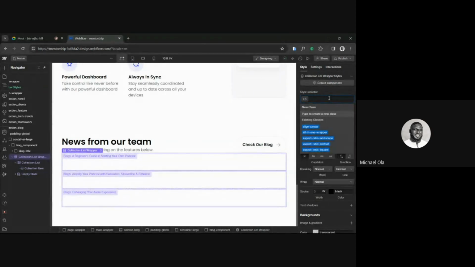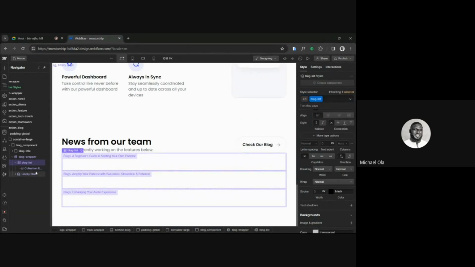So I'm actually going to call this blog wrapper. Then I'm going to call this blog list. And I'm going to call this blog item.